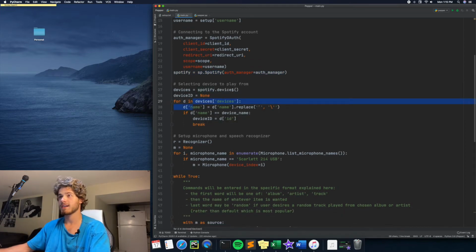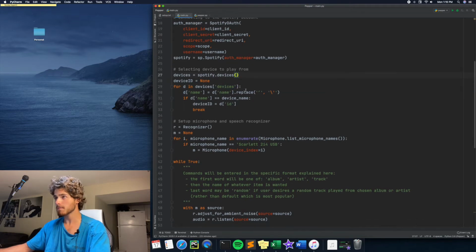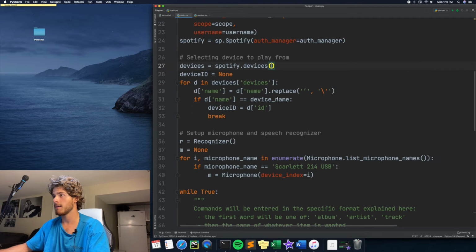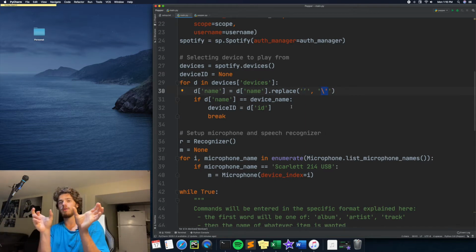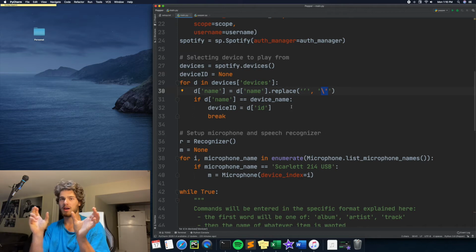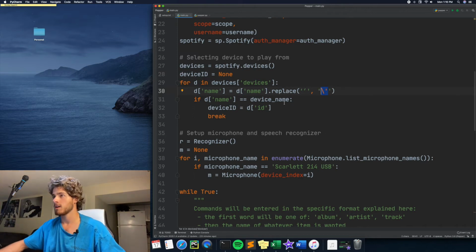Then you need to select the device to play from. An issue I found here took me really a long time to figure out, but there's a difference between this apostrophe character and this apostrophe character. Whoops. And the normal straight apostrophe character. So what I did is I just went through all of the devices that Spotify could play from. I replaced all of these sideways apostrophes with normal apostrophes, so that when I try to evaluate the equality of two different strings, it works as I expect it to work.